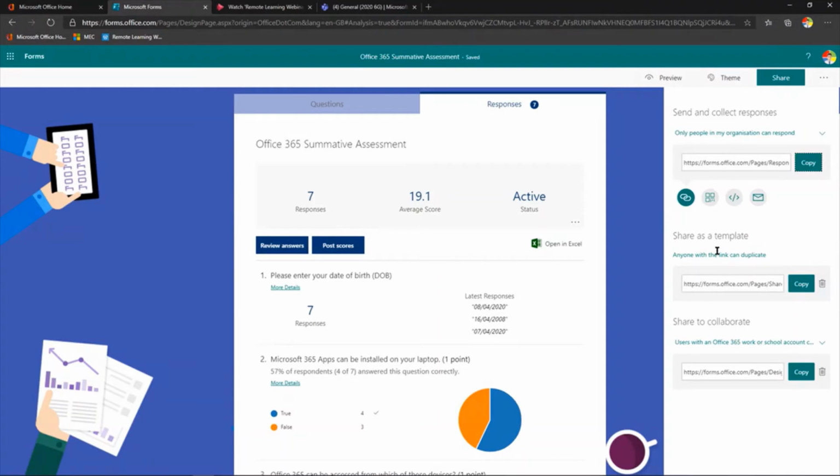Now, the second one I've got here is what's called share as a template. So this is when I'm working with my colleagues. So what I could do is I could say, this is a fantastic assessment. I want my colleagues to be able to use this with their class. If I share it as a template and share that link, they will get a copy of that to download into their forms, and it's not connected anymore to mine. So it's like giving them a copy of my doc file, right? But instead, they've now got a copy of that, and they can make changes, and it's not going to affect my original.